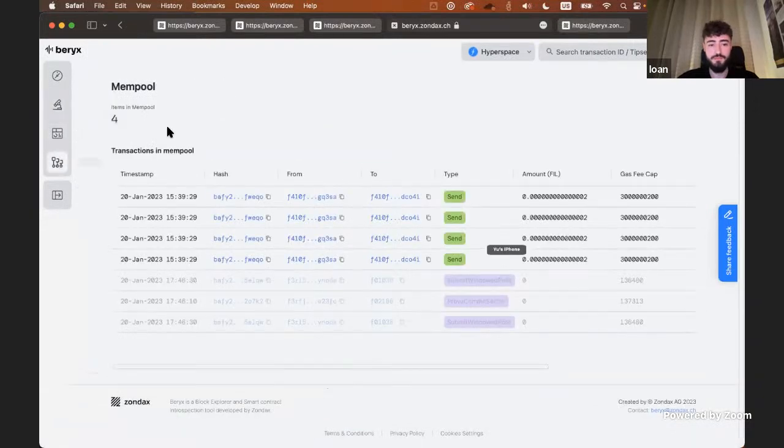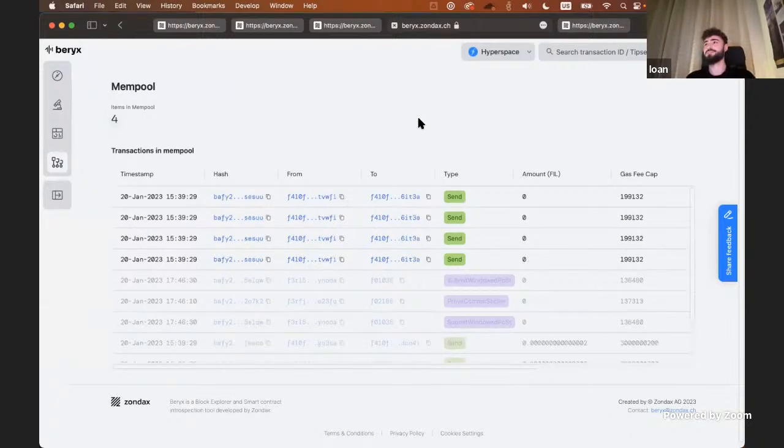Okay, let's see the mempool. This is the current mempool in the hyperspace. I just want to mention that the gray ones are outside the mempool, but I just kept them there so you can access it, so it doesn't disappear instantly. Okay, and that's it from my side.